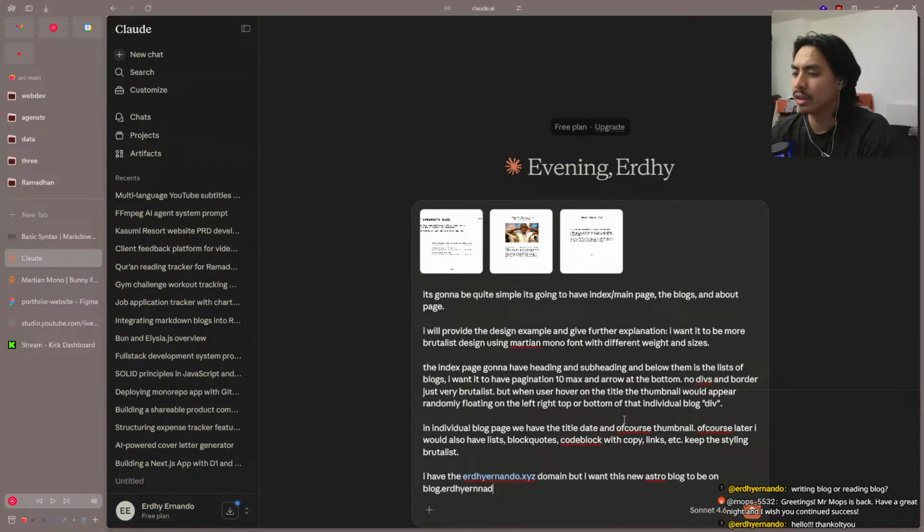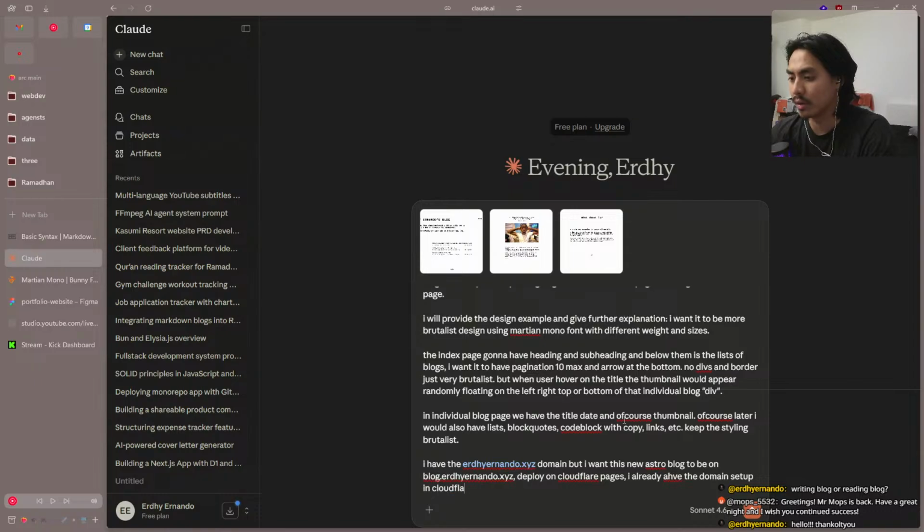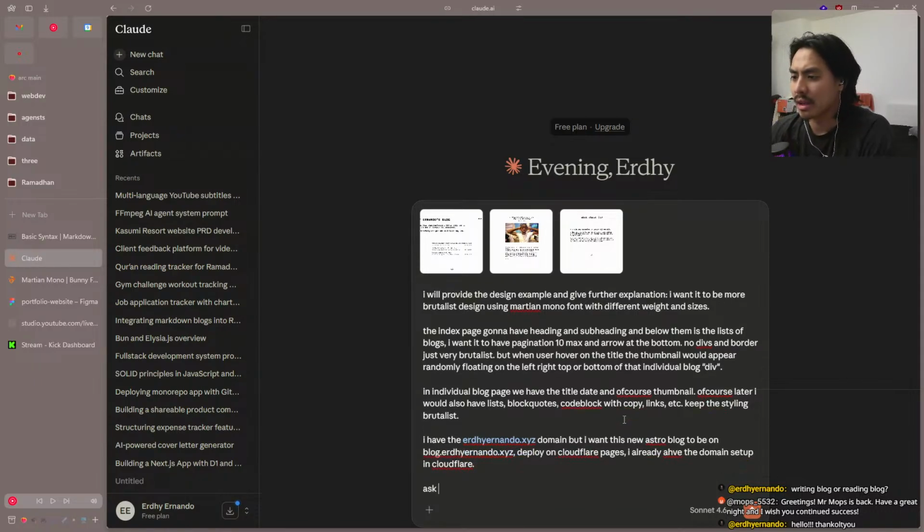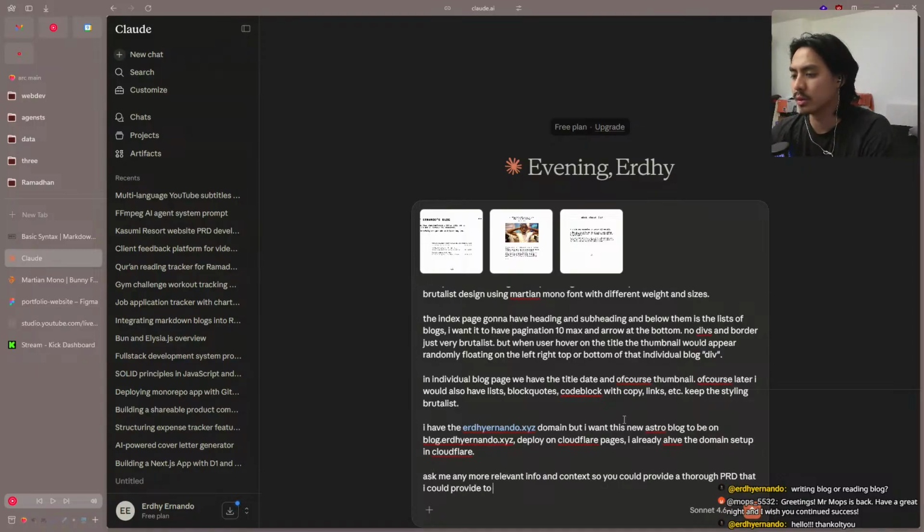The blog is log.rd Fernando.xyz. Deploy on Cloudflare Pages. I already have the domain set up in Cloudflare. Ask me any more relevant info and context, so you can provide a thorough PRD that I can give to a coding agent to help me ship it.